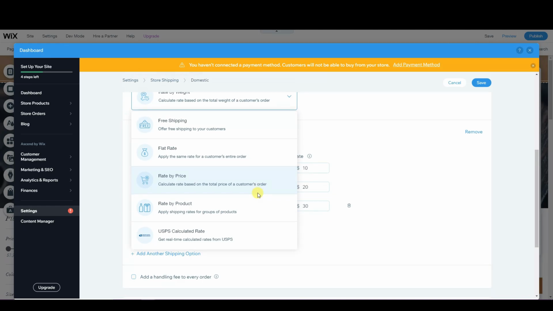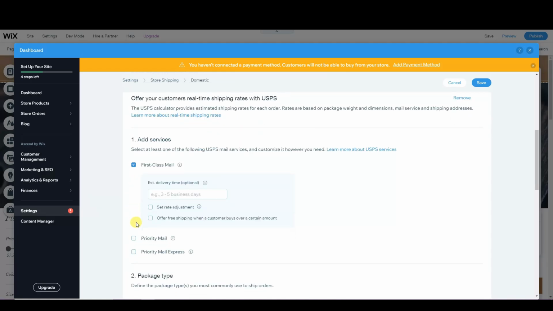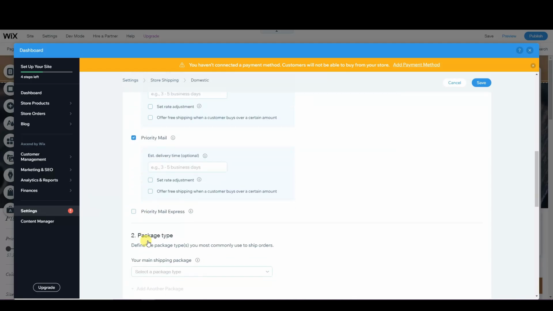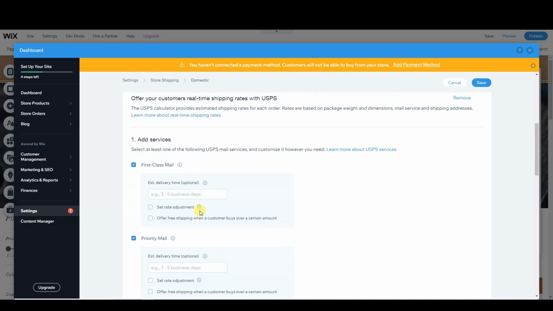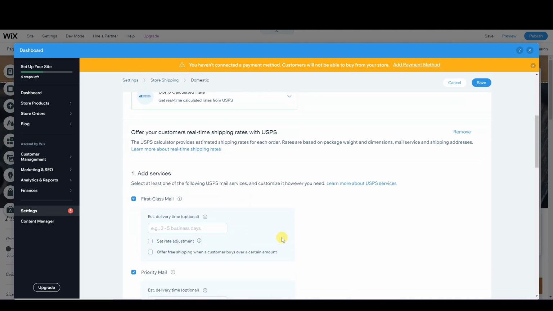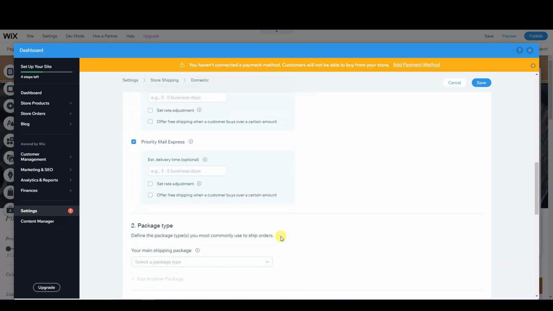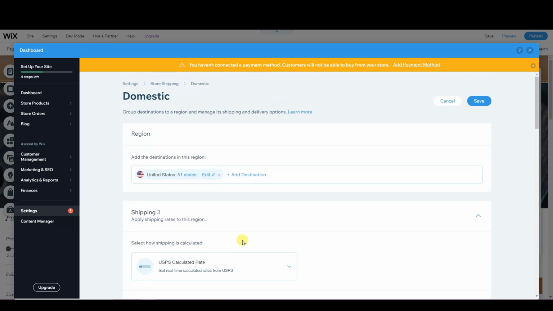And you can also do USPS calculated rates as well. So you can add in first class, priority mail, and priority mail express if you wanted to offer all three of these different mailing services. Now when it comes to which one you want to use, once again this is going to vary depending on what products you are selling and which shipping you want to offer. The calculated rates is typically the easiest in my opinion, so I would recommend doing that.